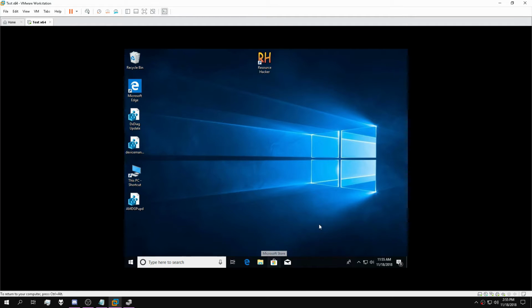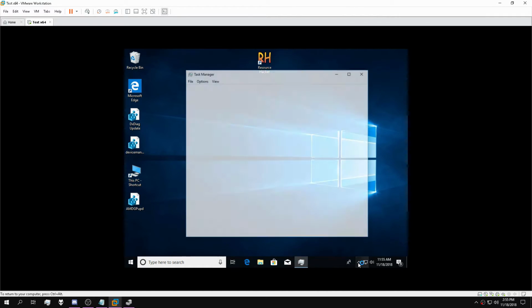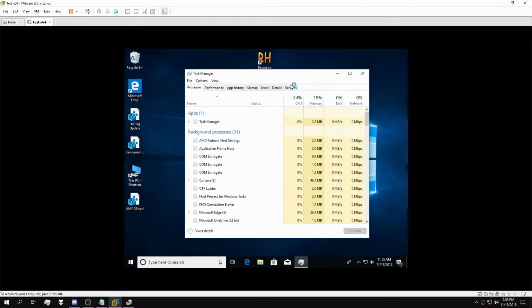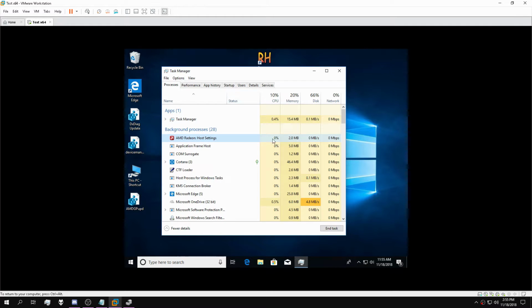Alright, now the virtual machine is loaded up. We're going to wait for everything to load up correctly. Task Manager just opened. Look at that. It shows AMD Radeon host settings. So that's amazing. We need that. We need it to show. Oh no, it's reverting back. I think it's because the settings have changed. No worries.